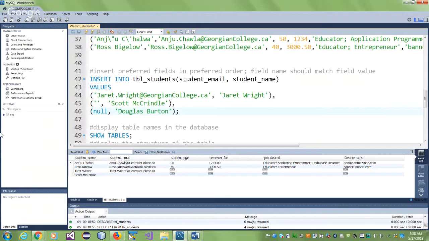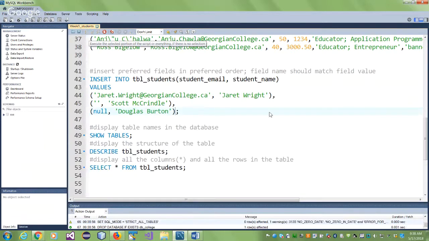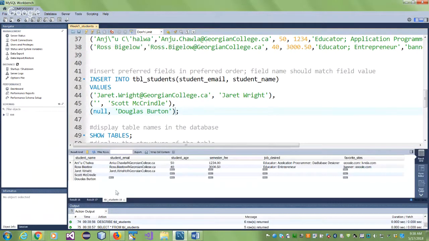Now let's talk about a few more things or improvements in my table. This should run. I don't see any squiggly lines. So Douglas Burton will have null in his email. And notice Scott McNindle has a blank in the email because they're two different things. One is defined and one is undefined. And the other fields where I did not put in data automatically became null because their default value was null.